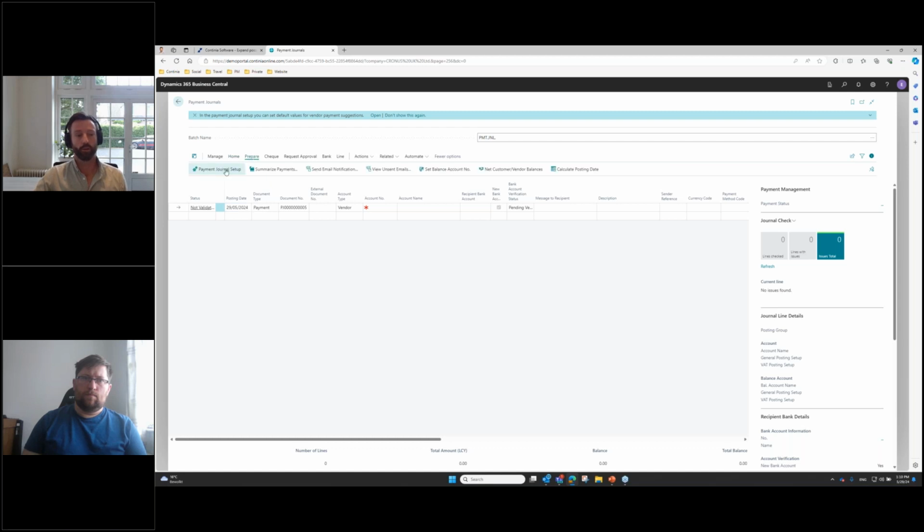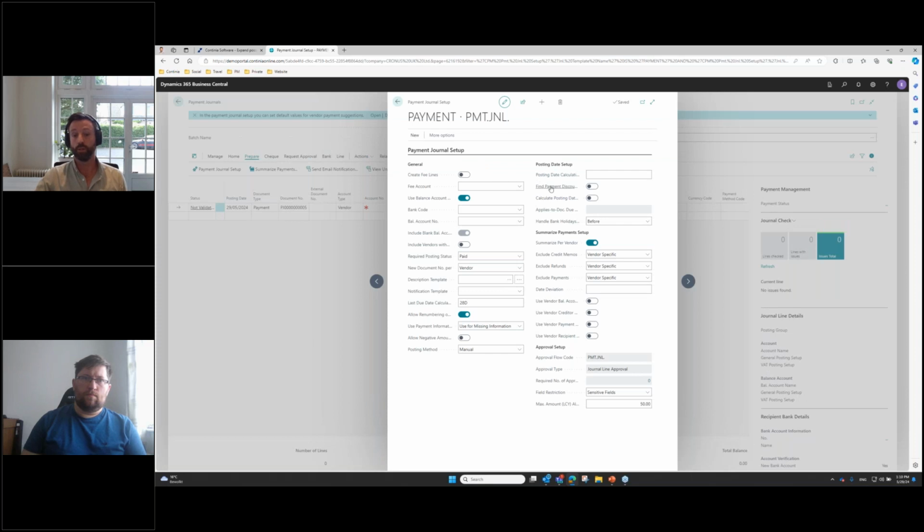If I go to prepare and look at the payment journal setup before we suggest, this is where you can maybe tick this box and payment management will automatically search for any entries where you can apply for a payment discount. Maybe you'll get a 2% discount when you pay within 80 days. If you tick this box, it will automatically apply those entries in the payment suggestion as well.